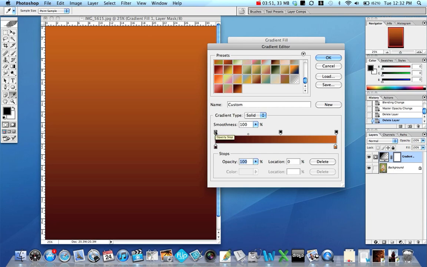You could change the opacity by typing in a different value here. And you could also add additional opacity stops to further customize your image by clicking above the preview area. So I could click here and add another stop, and if I don't want it, I just click on it and drag it away.